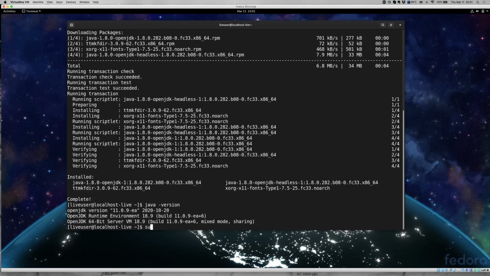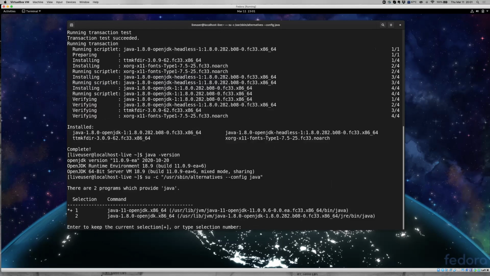Again, we have to run this as sudo. Essentially, we're going to change a config file to point to a different version of Java. So we run a script that is in /usr/sbin called alternatives. You can see it there. And then that has an argument under the flag --config, and our argument is java.